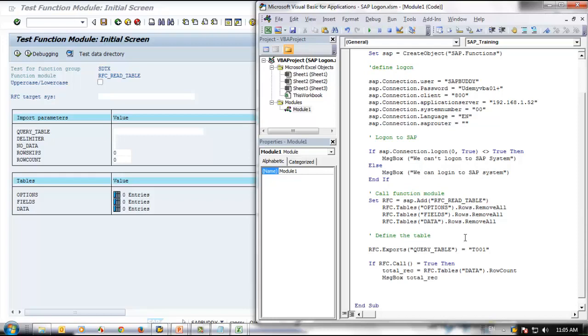Okay, and once we start an if statement, we always have to end the if statement. Okay, now it looks fine. So here what we have done is check the total number of records in table T001.